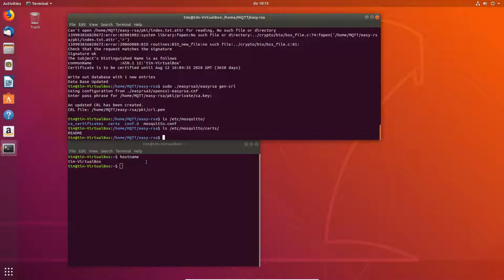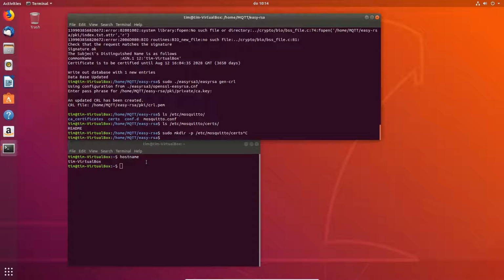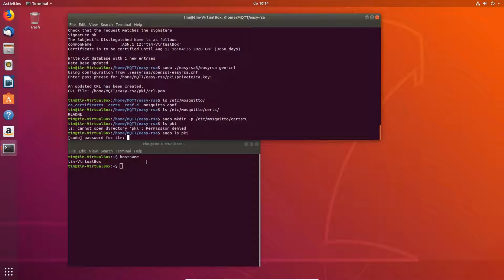If there is no certs folder inside the Mosquitto folder, you need to do sudo mkdir -p /etc/mosquitto/certs. Now press enter, and the -p flag means that if the whole directory structure isn't there as you've entered it on the screen, it is going to make all of them. So if the Mosquitto dir is not there, it will make it, and inside the Mosquitto dir it will make the certs dir. But since it's already here, we don't need that, and we need to look inside the PKI with sudo, of course.